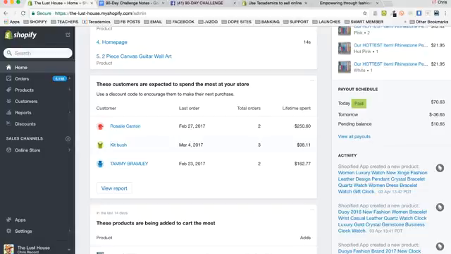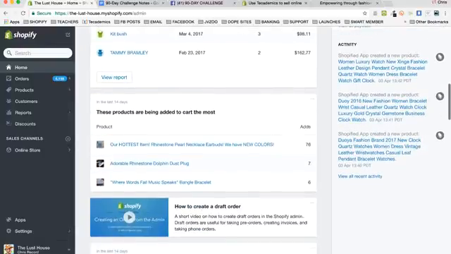So you kind of see people have come in and there's a whole report of people that have spent multiple orders, how much money they're spending, showing you people that you might want to spend some time with. These products are being added to the cart the most in the last 14 days. 76 times this was added, 7 times this was added, 6 times this was added, and there's obviously more products if you keep going down.